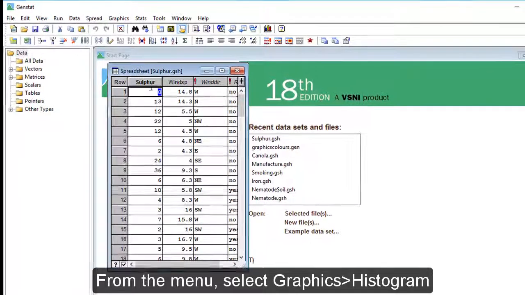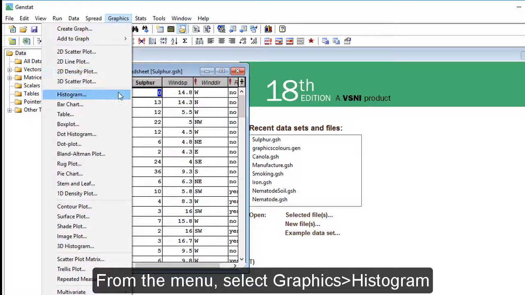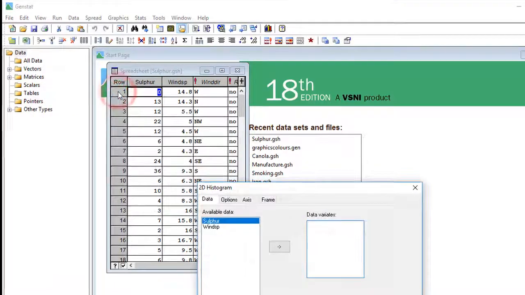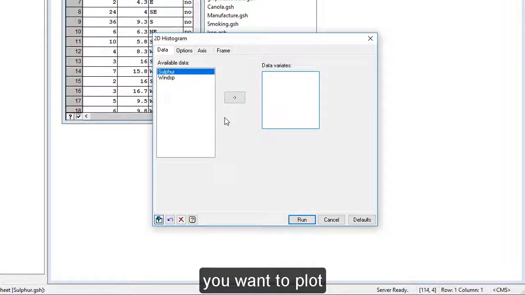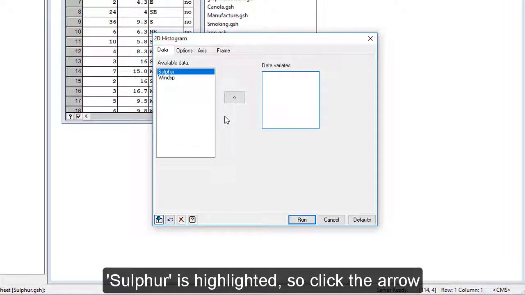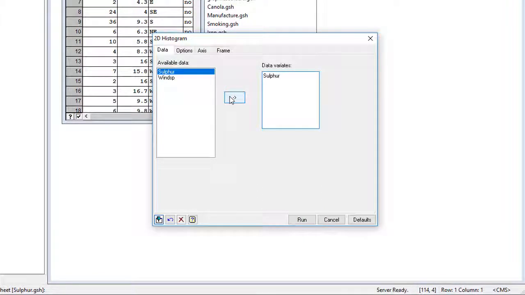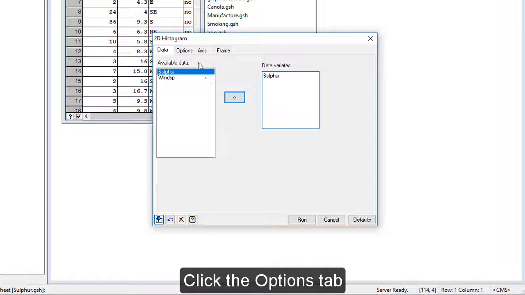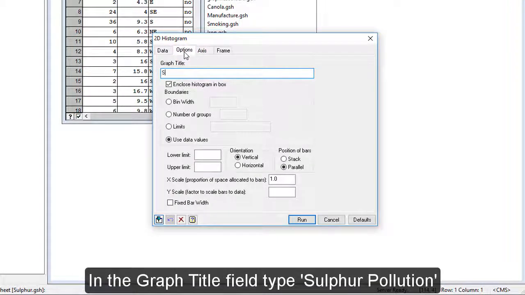From the menu, select Graphics, Histogram. The Data tab lets you select the data you want to plot. Sulfur is highlighted, so click the arrow to move this to the Data Variates field. Click the Options tab. In the Graph Title field, type Sulfur Pollution.